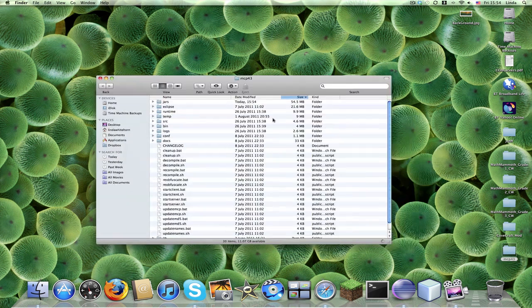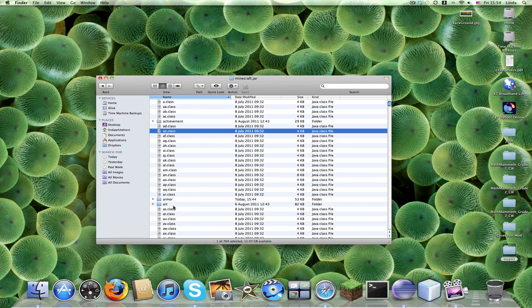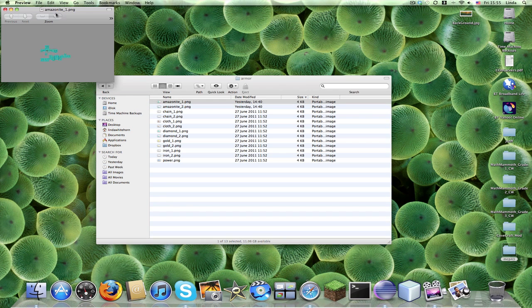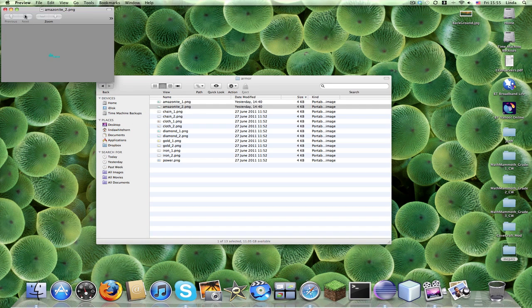If we go into our MTP, and we go jars bin micro.jar, and we go into our armor, I've added an armor, Amazonite, yeah? And it probably does have the right texture, doesn't it? No, that's the wrong one. Oh god, okay, no. Go away! Yeah, it has got the right texture, sorry. It just looked a bit like diamond.